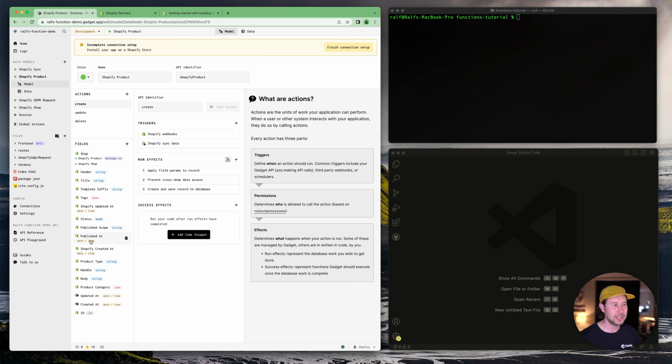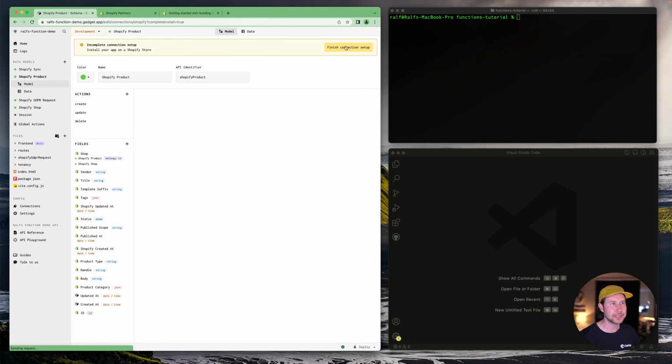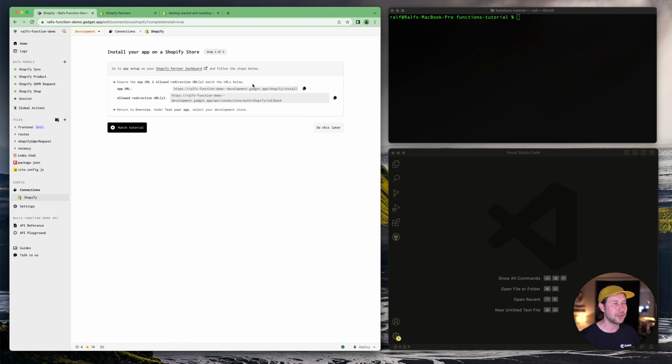You can see all of these fields are related to the Shopify API and all of the product information. So whenever Shopify emits a webhook, create, update, or delete, Gadget is listening to that and updating your local database so your Gadget app is always in sync. But now let's go ahead and finish this connection that we started by clicking on this button here.